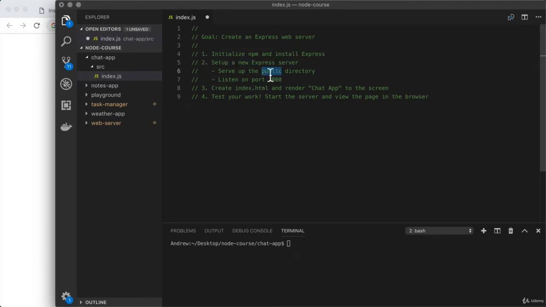Now, currently, no public directory exists in Chat App. You're going to go ahead and fix that by creating it. Then the server will start up and listen on port 3000. Now, in that public folder, you're going to create an HTML file called index.html, and then you'll render the text chat app to the screen. And finally, you'll test your work. Start the new server, and then view localhost 3000 in the browser and ensure that you see your little message showing up.